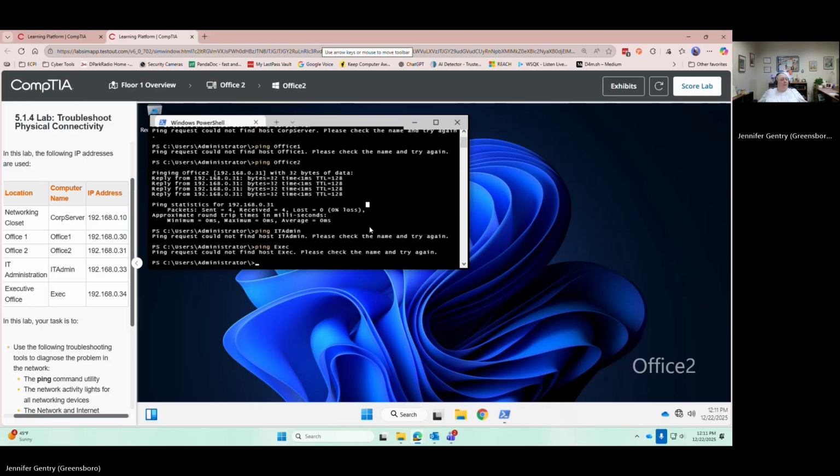Okay. So what I've determined is that the Office 2 computer is not on the network. Not only can I not see Office 1, but I can't see the networking closet, I can't see admin, I can't see anything. So the Office 2 computer seems to be our troublemaker. Now the pings are letting me know, software wise, what I have.